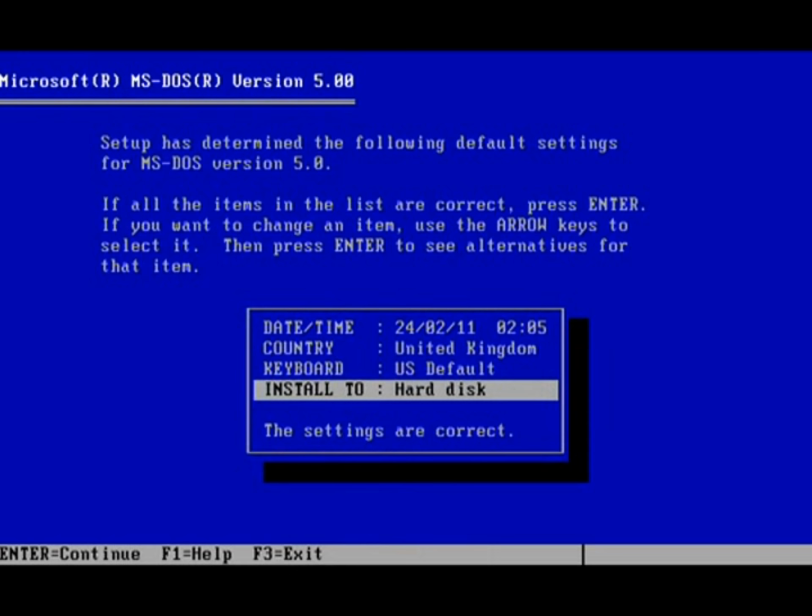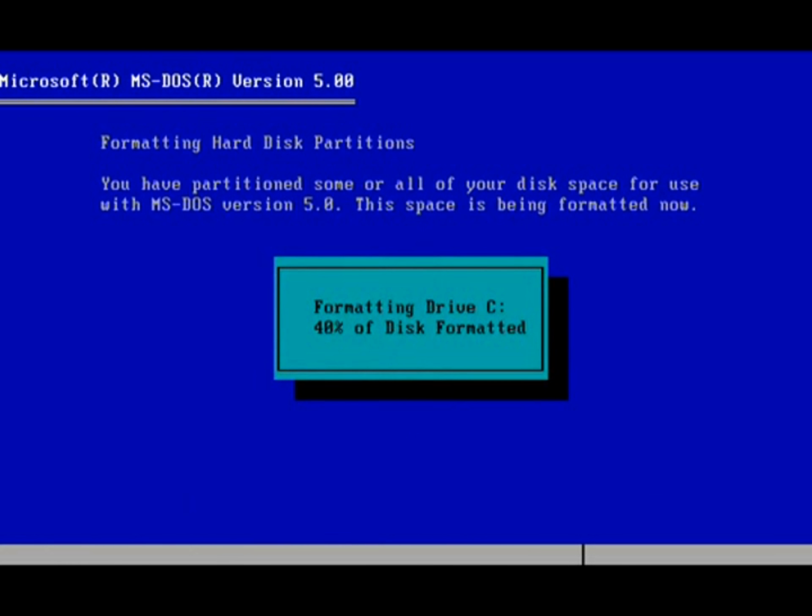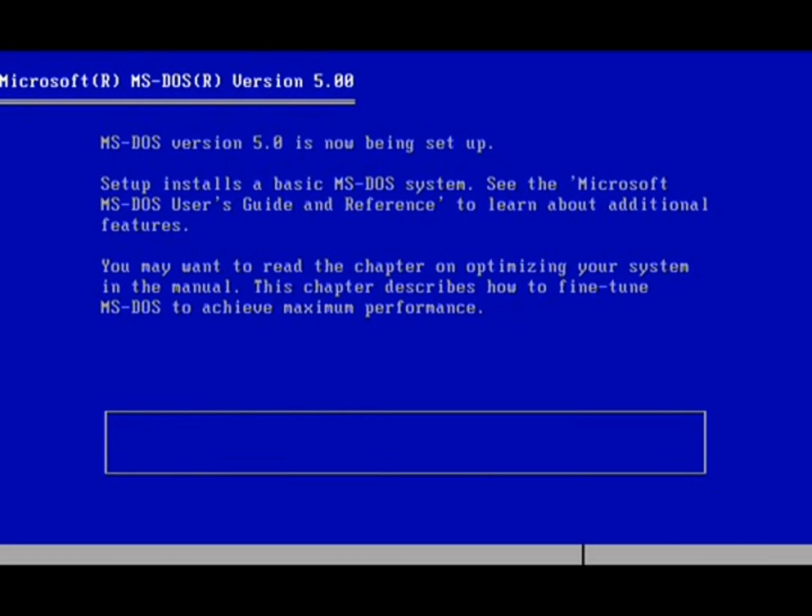Installation was surprisingly easy for an operating system of this age. It even partitioned and formatted the hard drive. Note the grey on blue colour scheme with a status bar at the bottom. This set a trend that continues to this day.